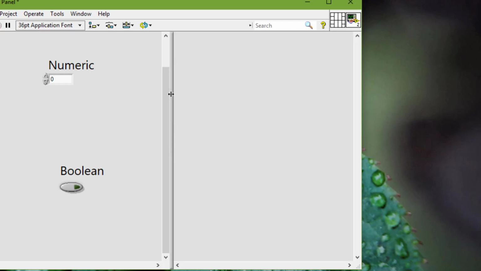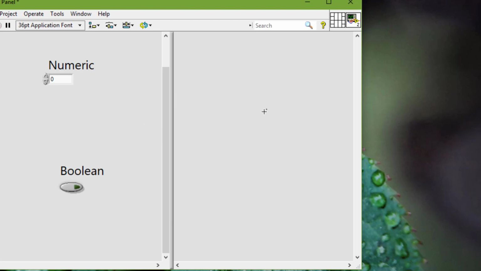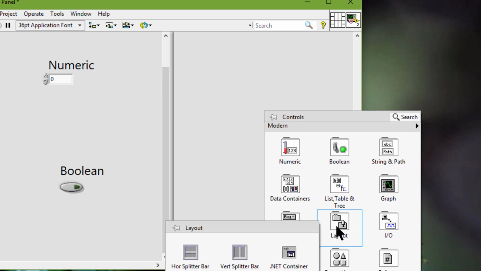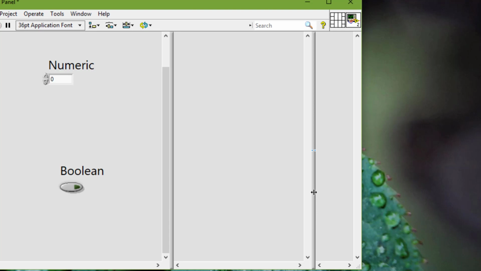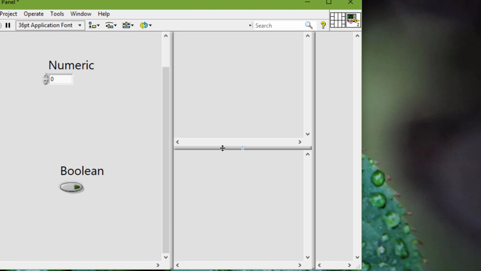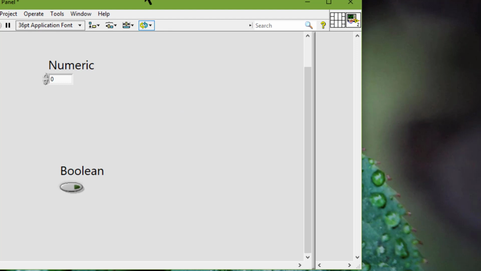So the next option is remove adjoining splitters. This option removes the splitter bar we select and any splitter bars with ends that touch the selected splitter bar. So let's have a vertical splitter bar that is not touching this splitter bar, and let's have a horizontal splitter bar that is touching this splitter bar. So let's right click this splitter bar and select remove with adjoining splitters. So the two adjoining are removed and the non-adjoining is not removed.